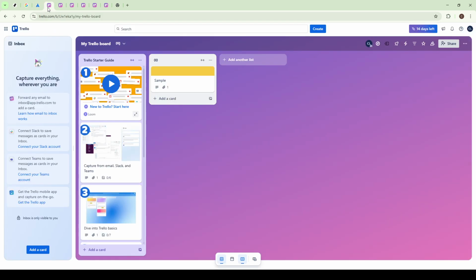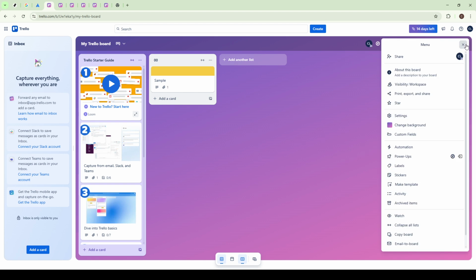Once you're logged in, head over to the specific board where you want to add the custom fields. Look at the top right corner of your board. You'll notice 3 dots. This is your board menu. Click on it to reveal a drop-down menu where you'll find various board settings and features that you can adjust.